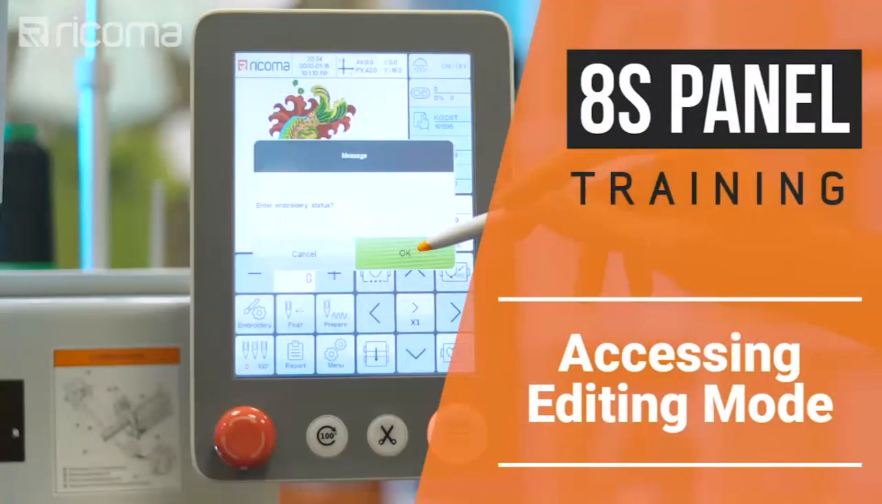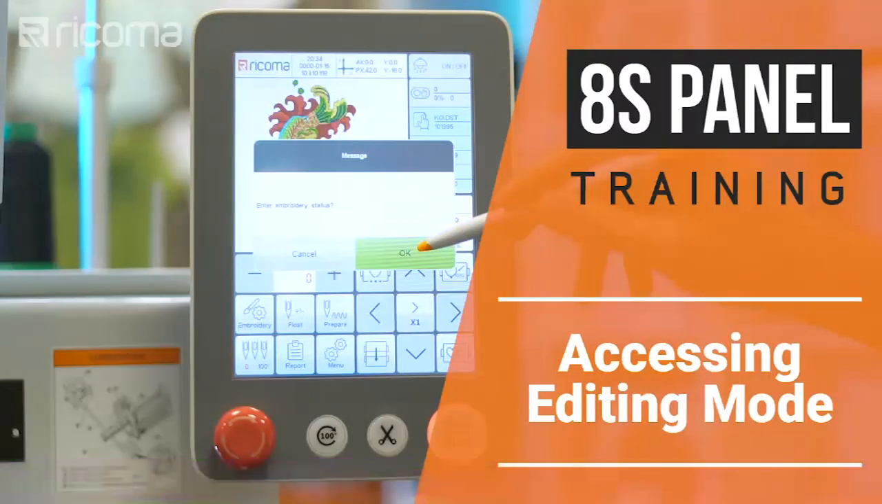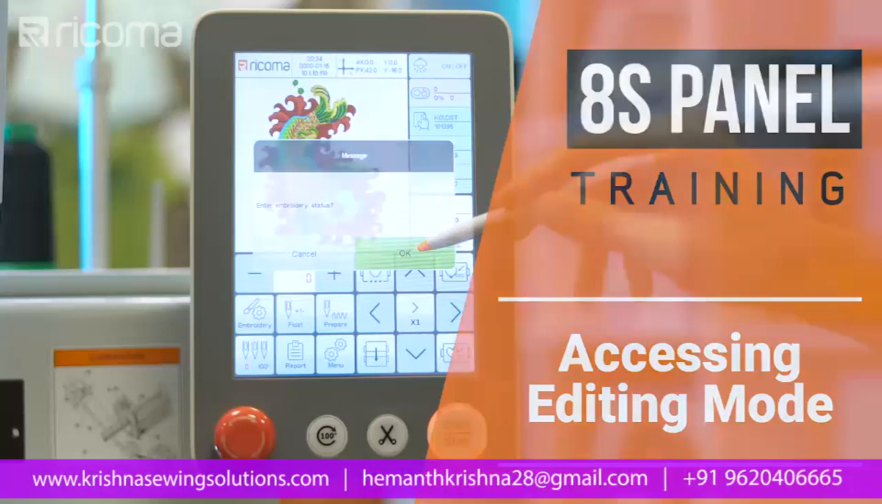Hello and welcome! In the following videos, you'll learn how to set up your embroidery machine for embroidery. Your embroidery machine has two embroidery statuses: Preparation Status, Setup Mode, and Working Status, Embroidery Mode. In order to start your design, you must switch from embroidery mode to setup mode using the embroidery status key.